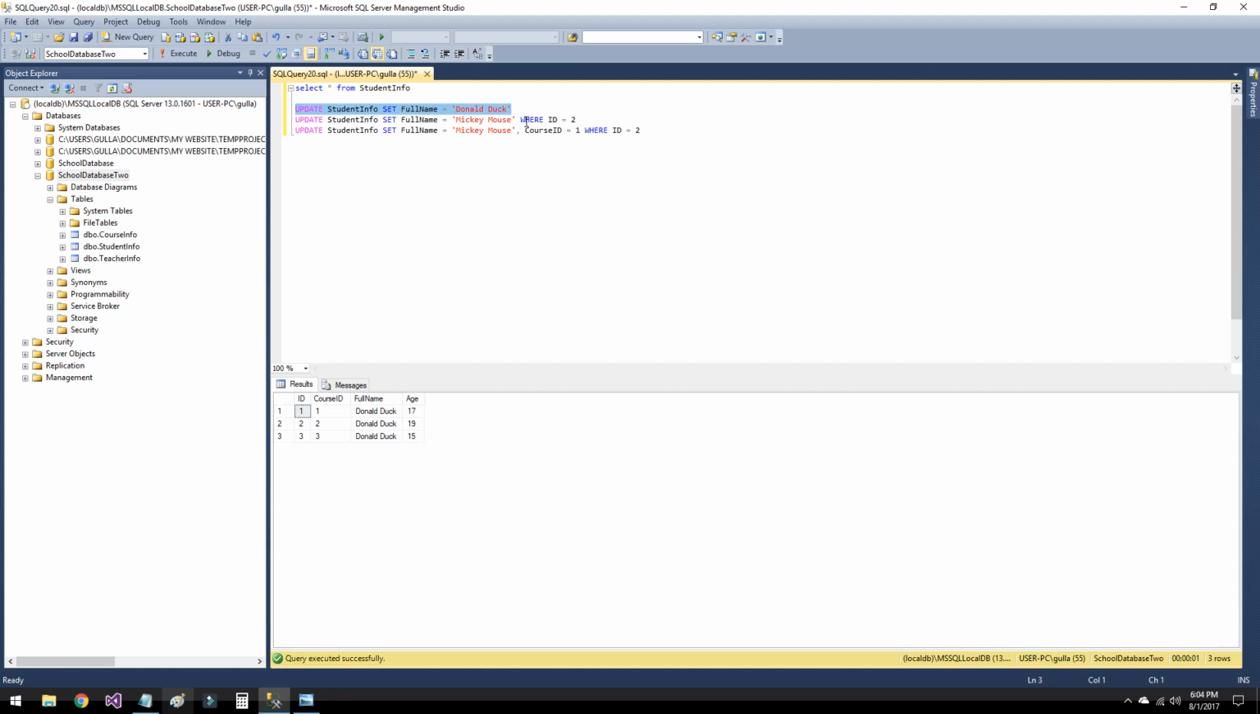So here comes the where clause, which is what we're going to do now. We're going to set the full name to Mickey Mouse where the ID is 2. So this guy here will become Mickey Mouse. Let's run that, and you can see this ID, bingo, has become Mickey Mouse. So using the update with the where clause, highly recommended. Don't leave home without it.